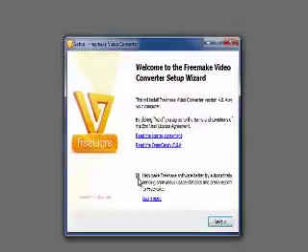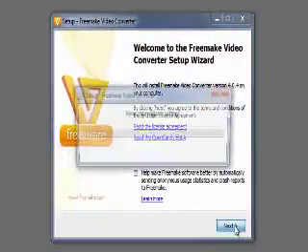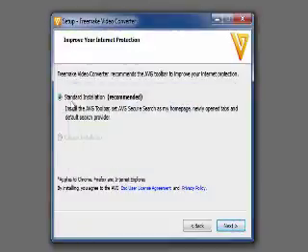Oh, and by the way, if you want to get that gold pack, come on up here to help, select gold pack, and that'll open up where you can make that purchase. And come over here to edit and remove all. And that's just a few items out of the many that you can use your FreeMake Video Converter to do.